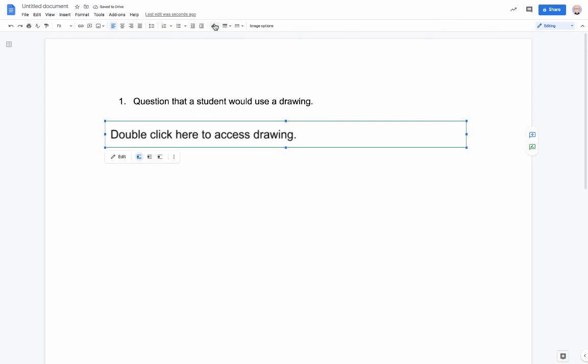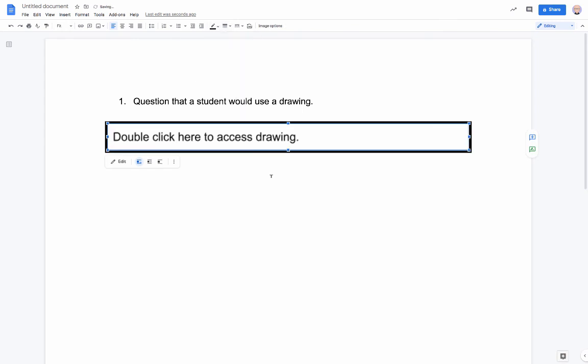And I'll go so far as to put a box around that so it's very evident of what they are looking at. And then I can go on with my next question that I have them looking at.